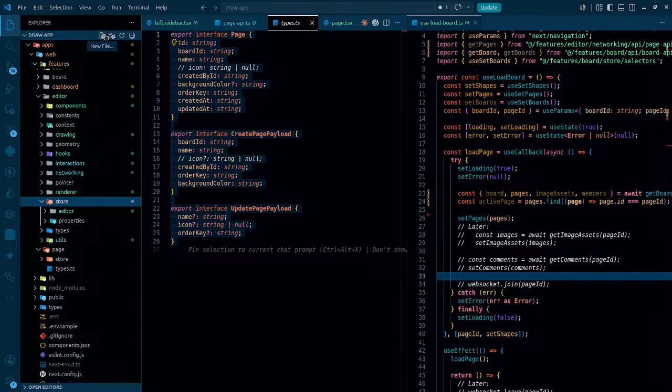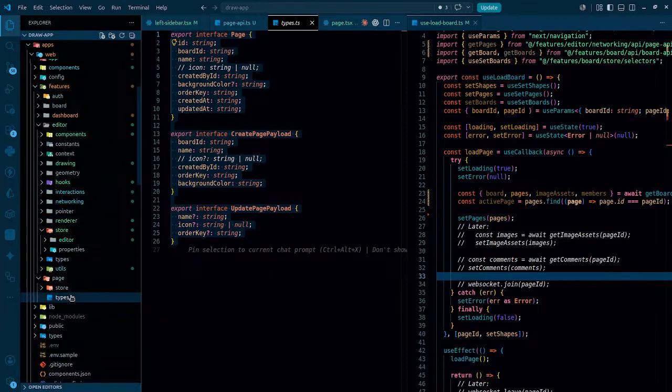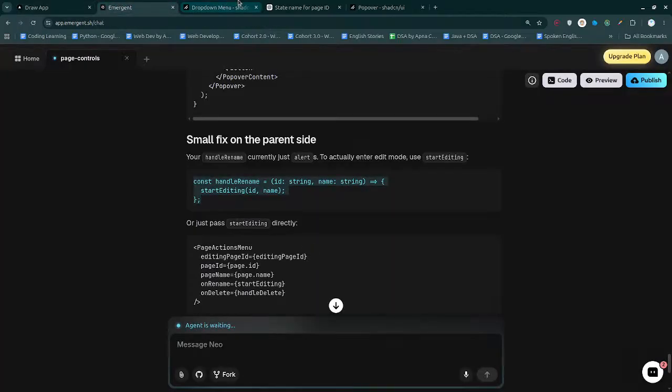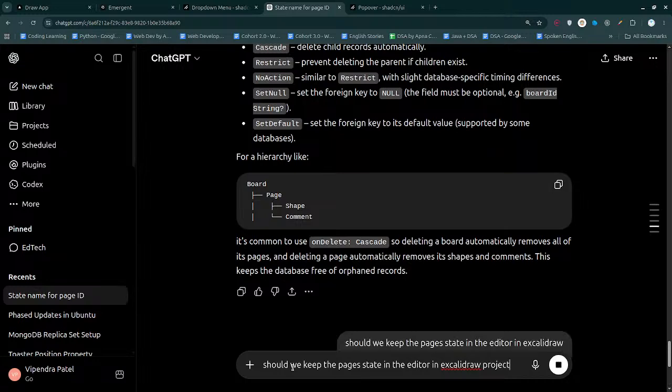So ultimately, let me see if it doesn't suit, then we'll revert. What else? But the page information editor. Let me talk to the AI regarding this, exactly how we can architect this. Should we keep the pages info state in the editor in Excalidraw project?